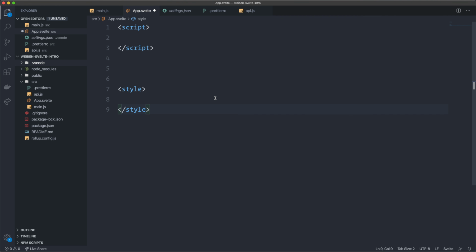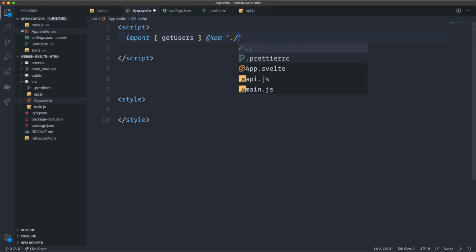All right, so that was a quick setup in VS Code on how you can do it when you work with Svelte. Let's get back to the App.svelte component. So we have our script tag here. That's regular plain JavaScript inside of that one. So we can import that function that we created in the api.js file. Import getUsers from ./API.